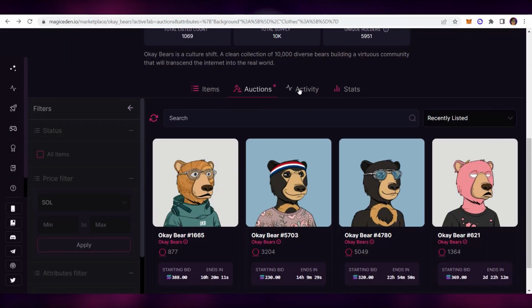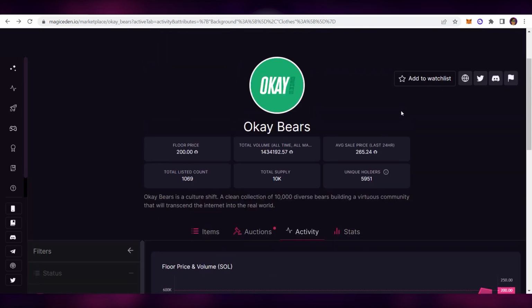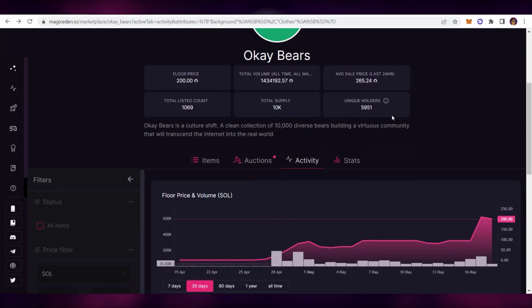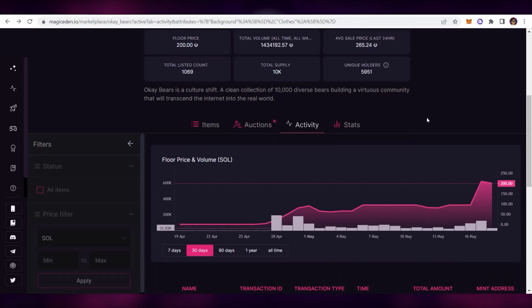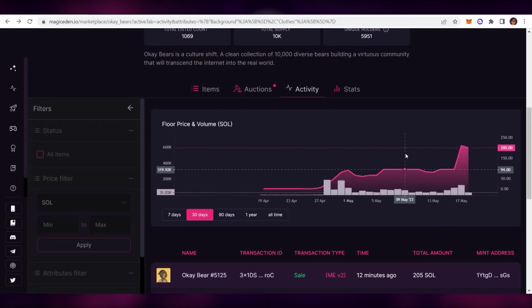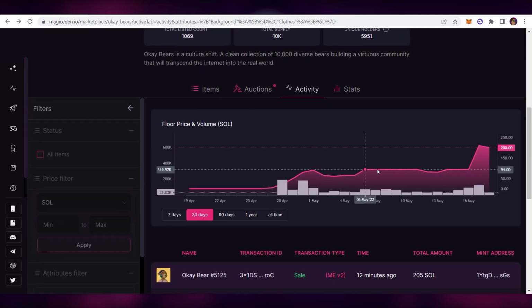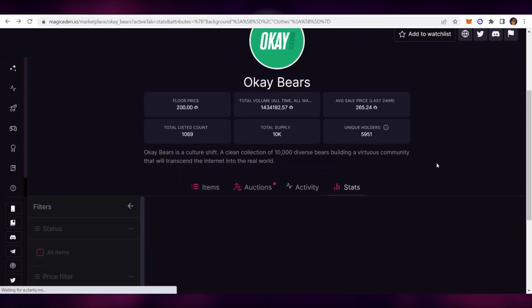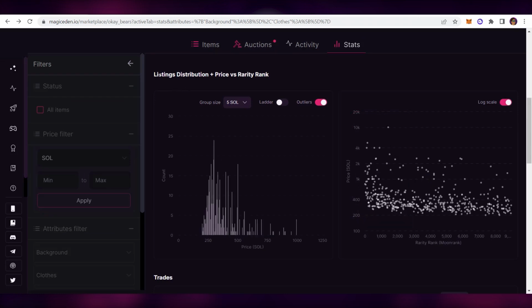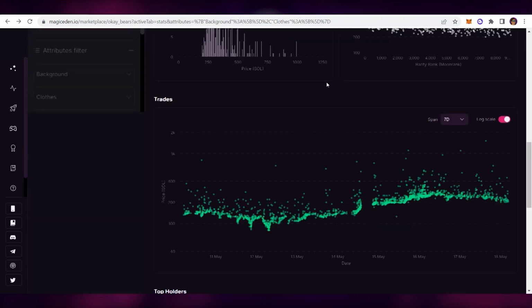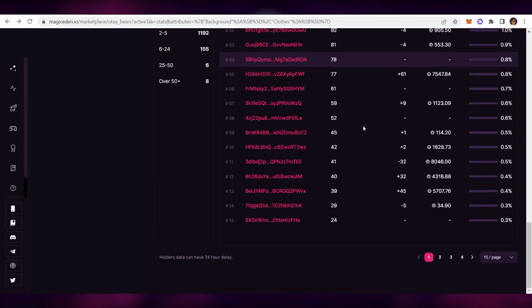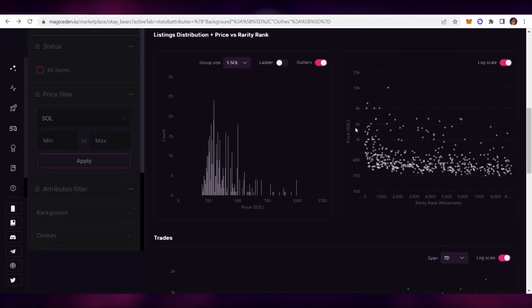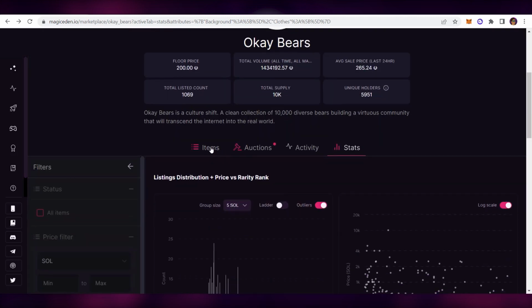Other than that, you can look at the activities, because in order to buy an NFT collection, you will need to check out these stats carefully, because it really affects how this NFT performs. You can have an overview of how this NFT has evolved over time, the history, and more detail about the stats, the listing distribution, price, rarity rank, trades, the top holders, like the top one got to 99. Yeah, you should take this really carefully before making your investment decisions.